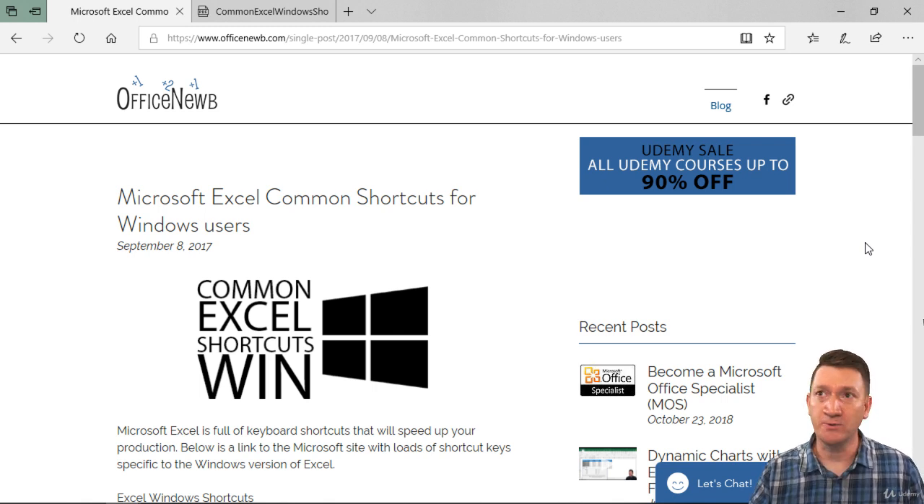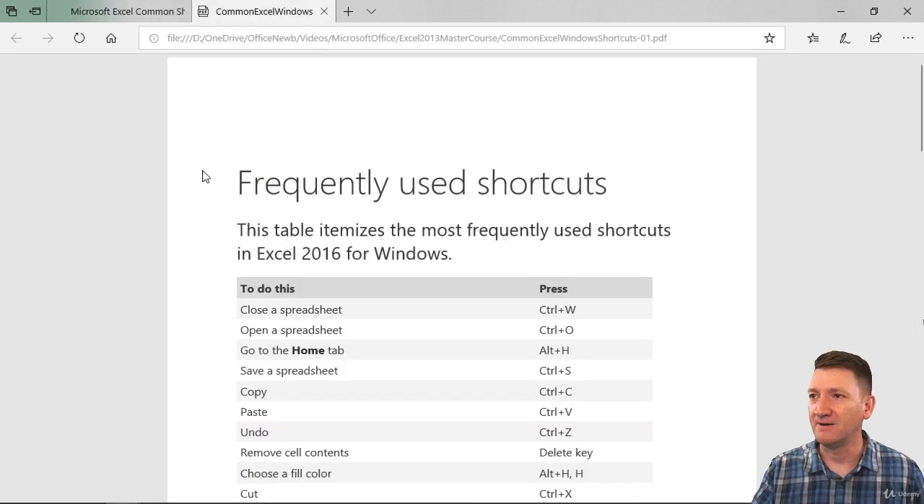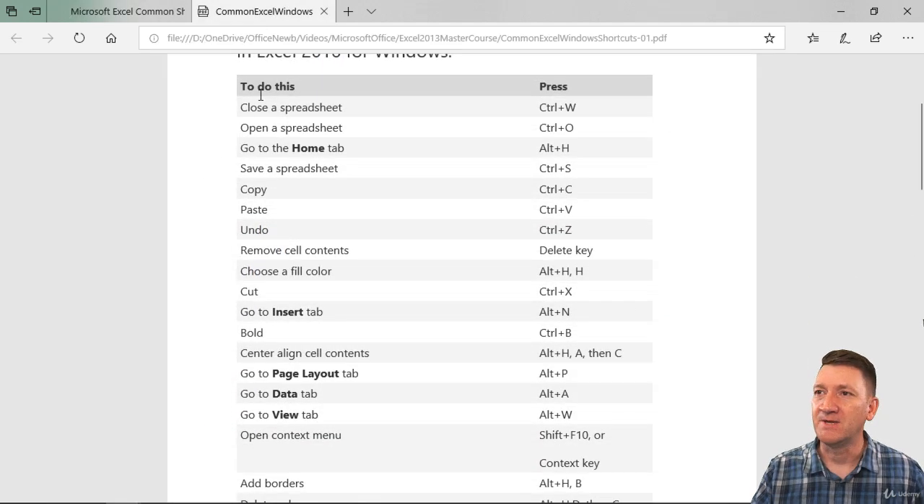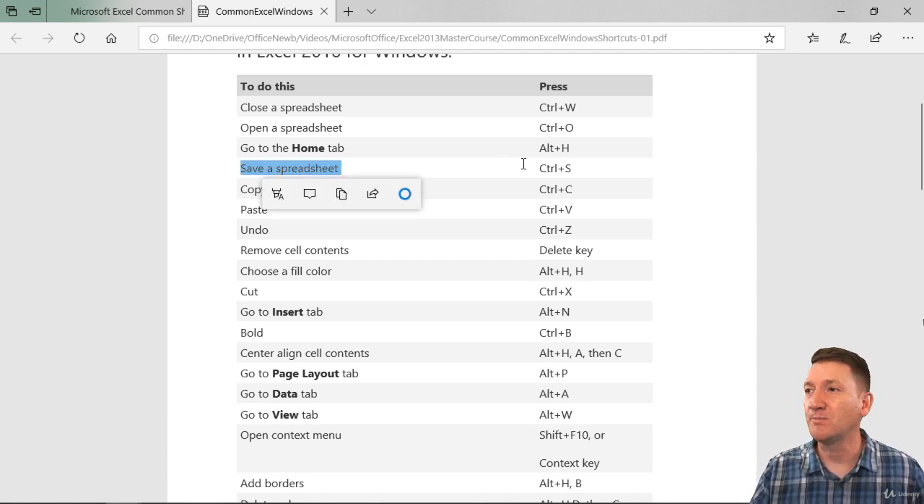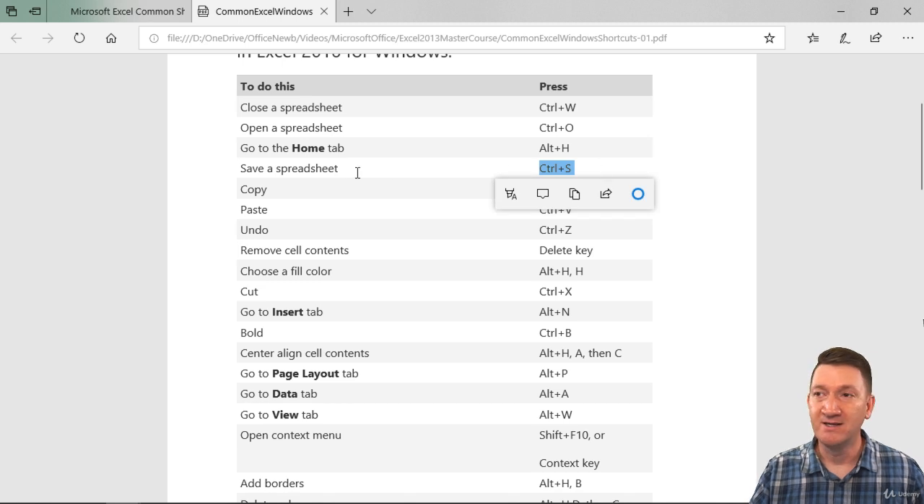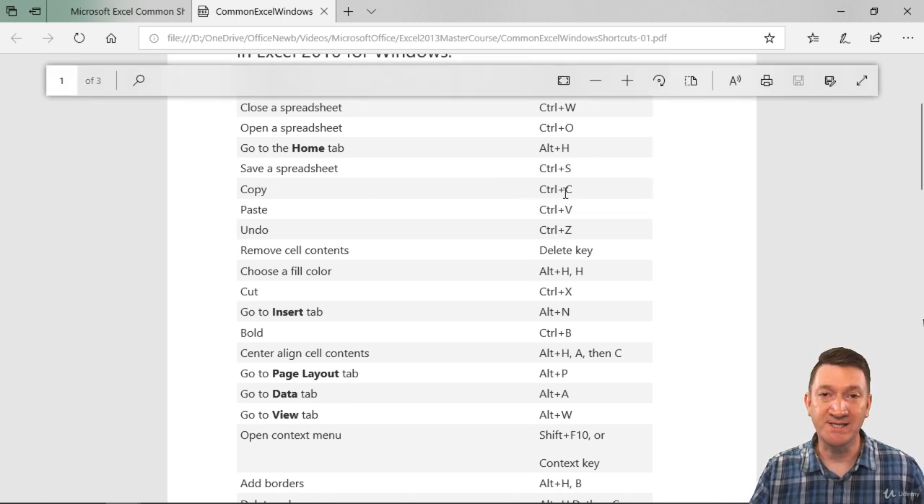Now, there's all sorts of shortcut keys that you can use there. Let me just show you what the PDF looks like here. It's a simple little PDF, but it's got things that you can do, and then the shortcut key that corresponds to that task or that action. Now, we just talked about saving just a video ago, right? To save a spreadsheet, or really to save the workbook, you're going to do Control S. To be able to copy, it's Control C. To paste, it's Control V, and so on.